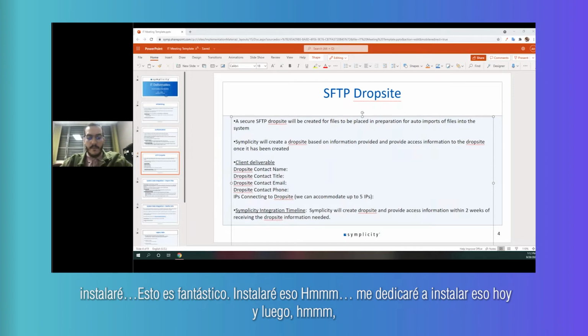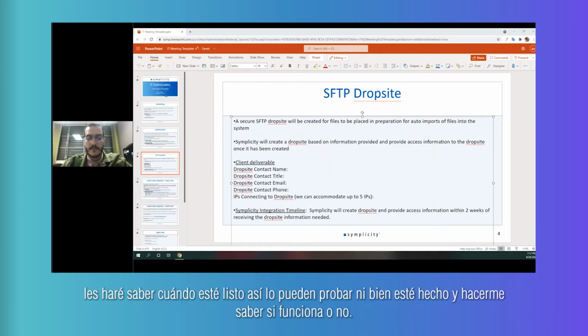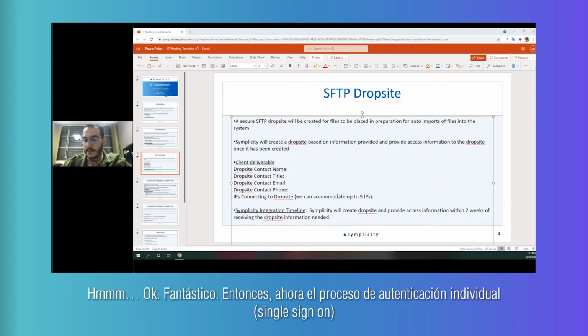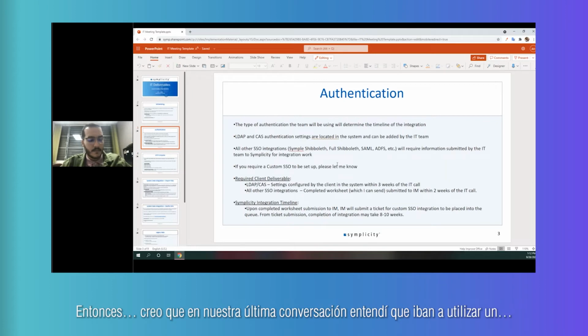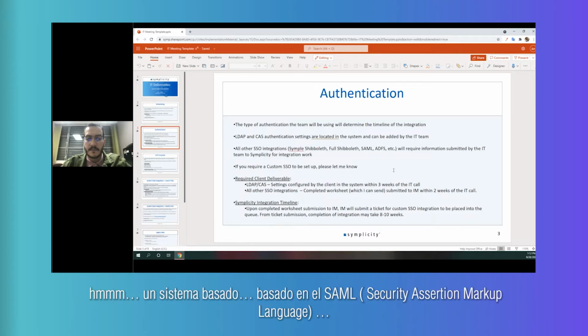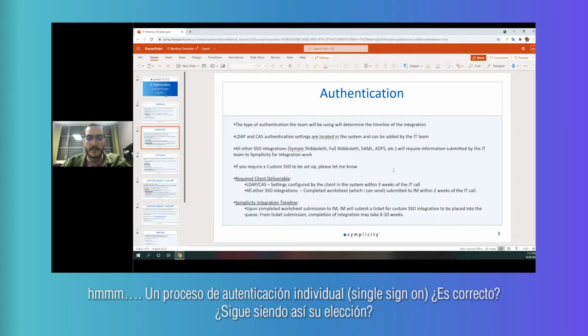I'll submit the ticket for that today, and then I'll let you know when it's been set up so you can test the connection and let me know if you have any issues. Okay, great. And then single sign-on. From our last conversation, it sounded like you'll be using a custom SAML-based single sign-on. Does that still sound correct?